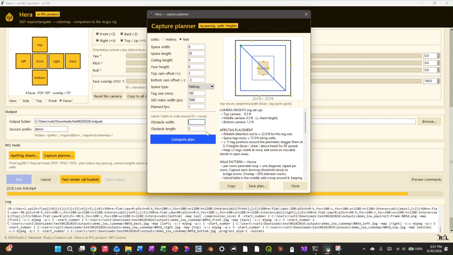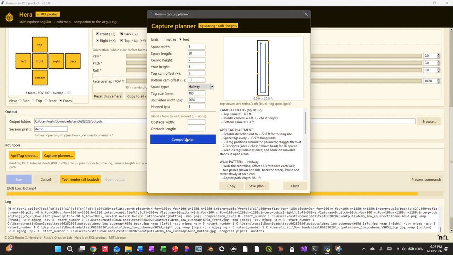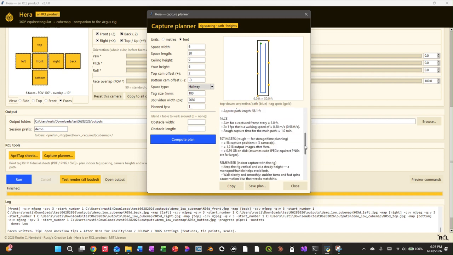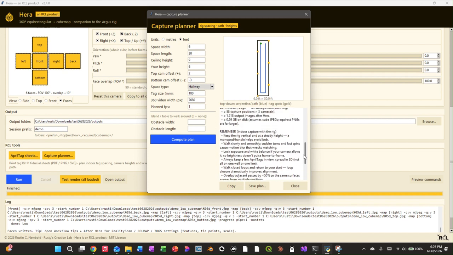Now, I'm going to remove our obstacle calculator because we shouldn't have any obstacles in a hallway. We can click compute, and we can see exactly what path we should take. Here's our start, here's our end, and this is the path we should follow. Here, these little golden icons are the tag placements. And you can see more in here about all of the details that you would need to follow.